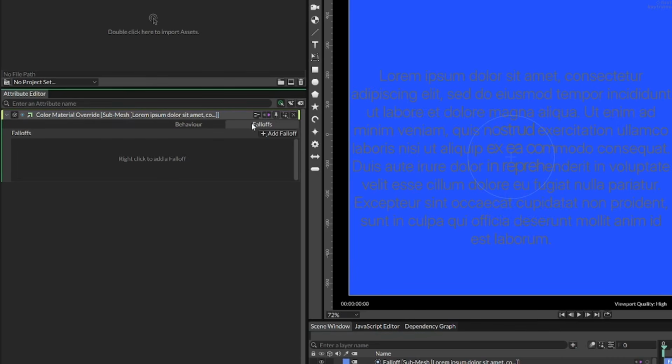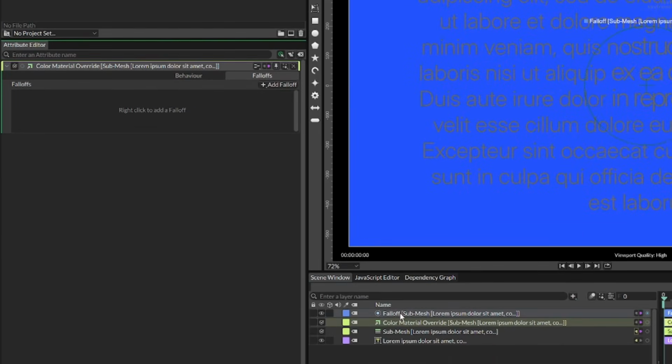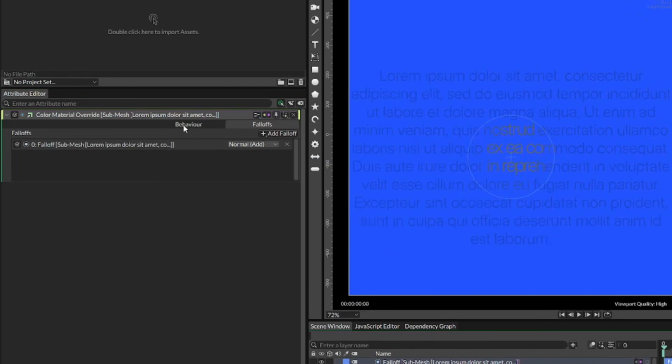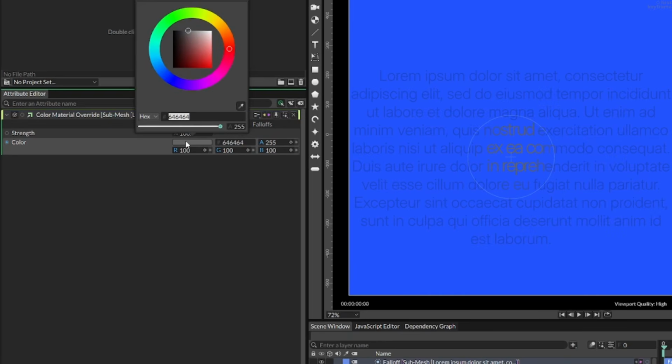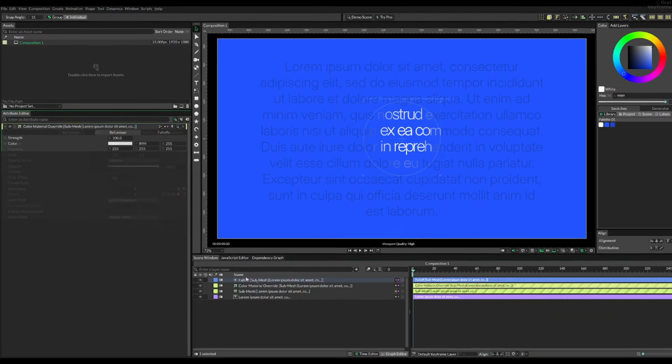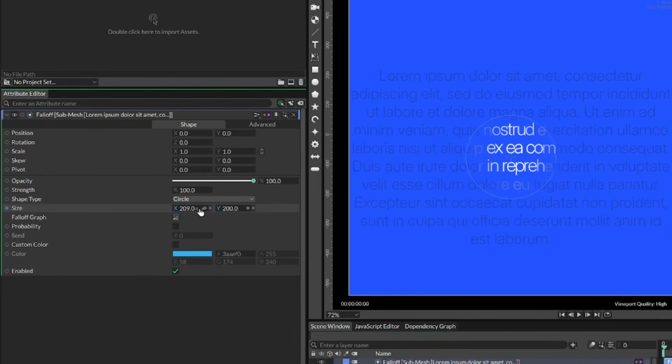And for this, we don't want to add a new falloff, but we can instead just drag in the existing falloff. And now you can see we can actually change the color here, and we will start to see the effect we want. But we can change the falloff size here to something like 350 by maybe 185.